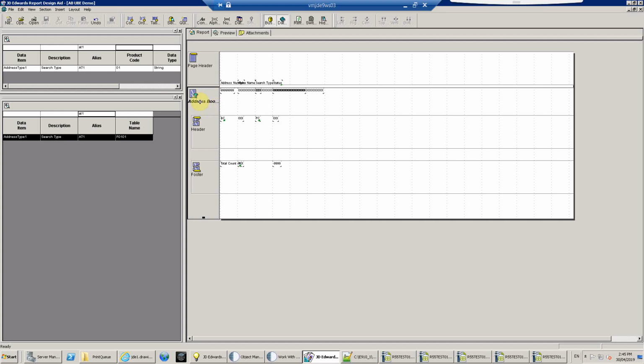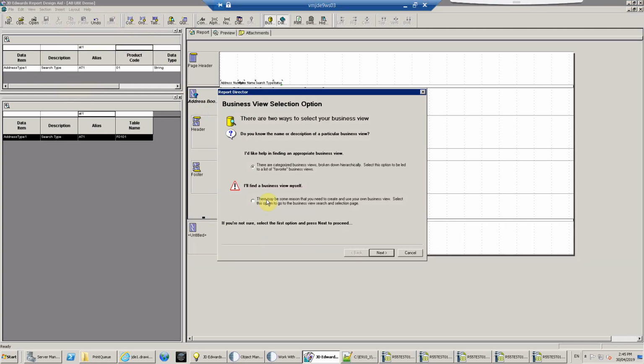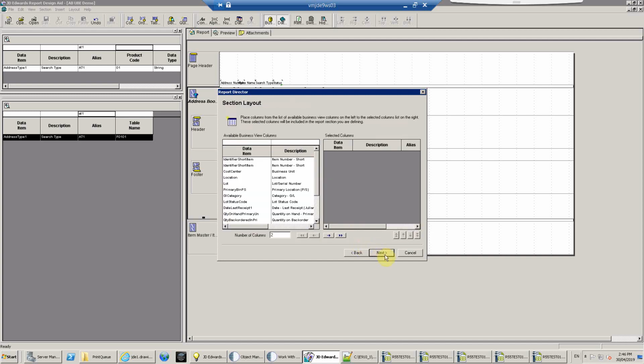So when you have a section, this is a normal section. Within any normal section, you could put breaks. I can add another section to this report, another regular section. Choose a business view. It doesn't have to be the same. It could be a different business view. So right now I'm just selecting any one.